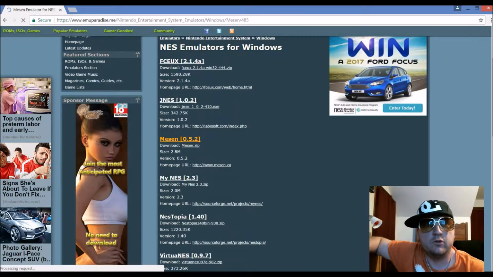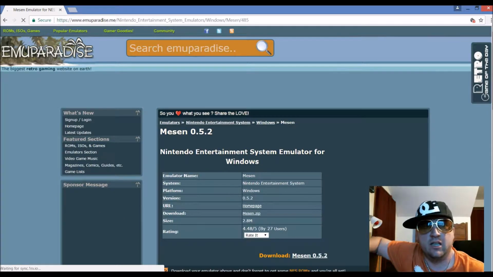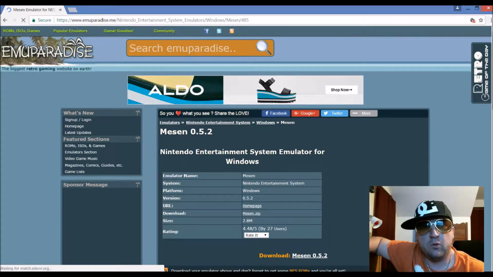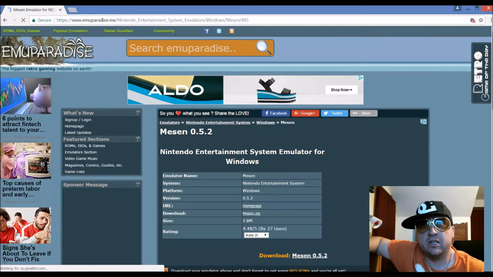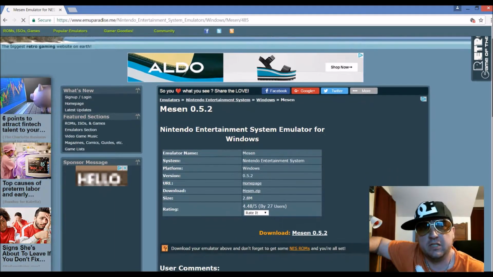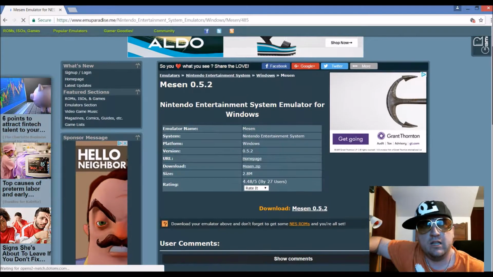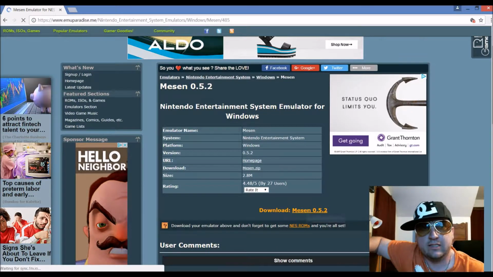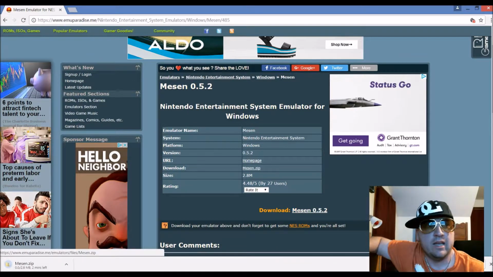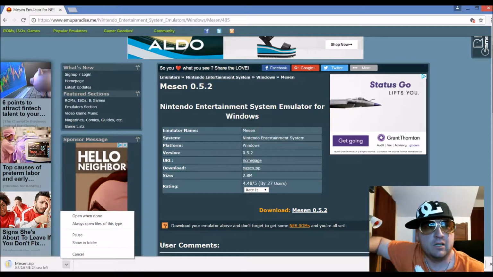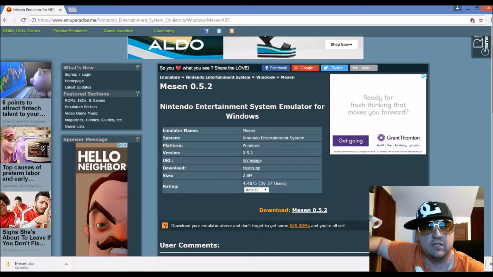Mesen.zip. So what you will do is left click on this, and you can see it's rated 4.48 out of 5 by 27 users. It's pretty good for this site. You can download this on many different sites. So click there, and then click here, download Mesen, and it will download. I'm not going to do this because I already have it downloaded.